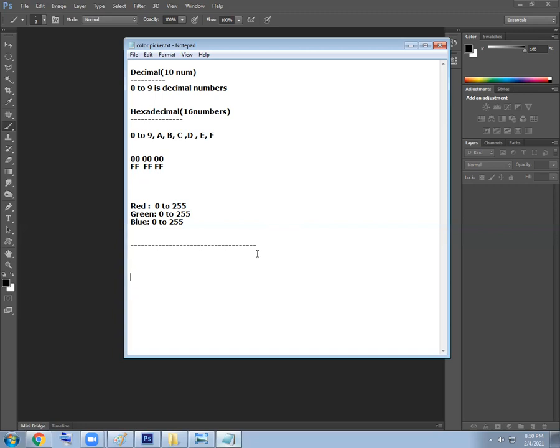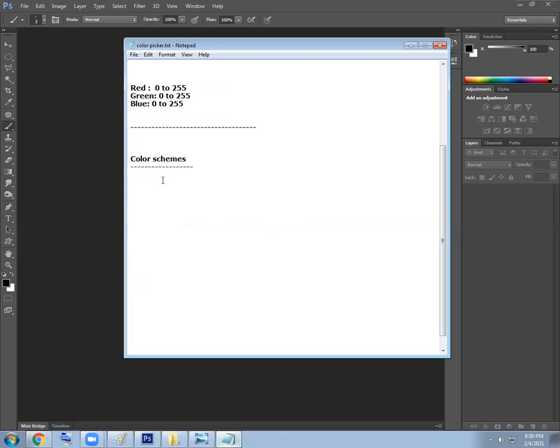So different color combinations, color theory, color schemes. Understand color schemes first. There is a variety of color schemes, three mainly. When you are combining colors, people categorize them into three main color schemes. One is monochromatic color scheme.